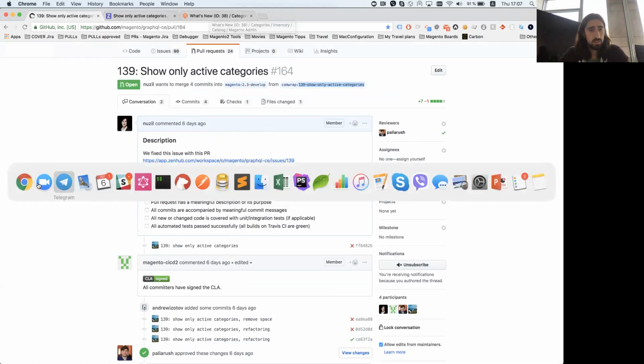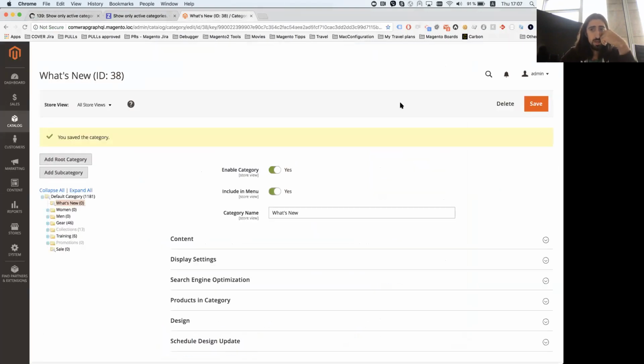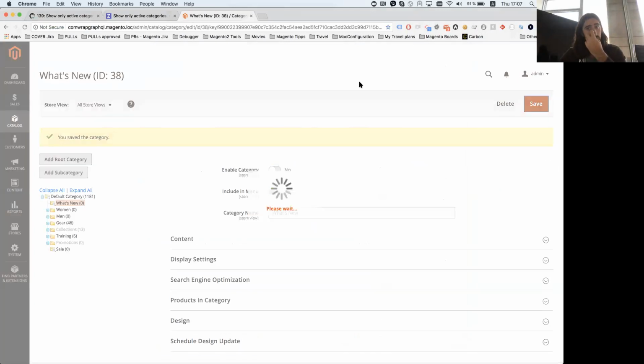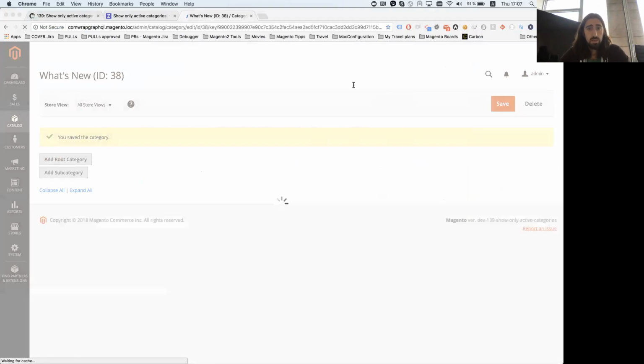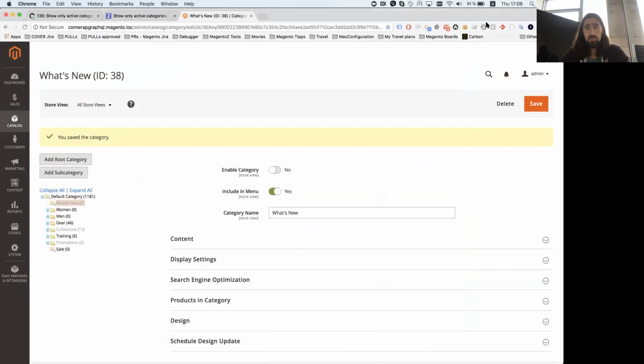And here's a small demo I can show you. That's the current category request, which is quite standard, which currently returns the names of all categories we have in the system. And I'll close this one. And if you just go to the backend and deactivate one of the categories, then it also will disappear from the returned list. That's all from my side for now.